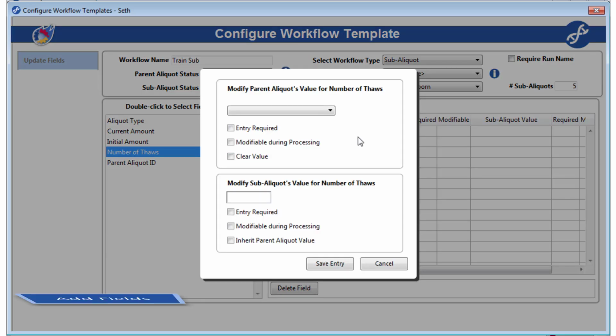As you can see, there are options for the parent aliquots value for the field and an entry area for the subs. They work a little differently, as the parents might already have values in the field you've chosen. For number of thaws, I want to simply increase the parent's current value by 1, while setting the subs value to 0, as they're new aliquots. You will also have the traditional checkbox options for each entry area, except there is a new one for the sub-aliquots: Inherit parent aliquot value. If you simply want the sub-aliquots to take their parent's value for the selected field, check this box.